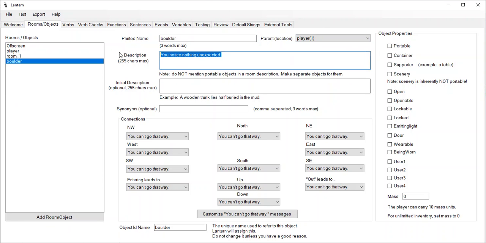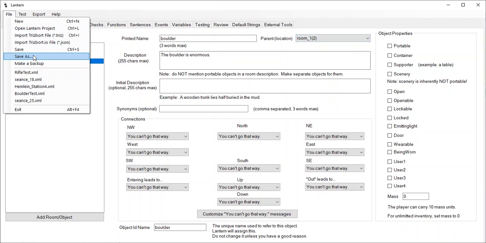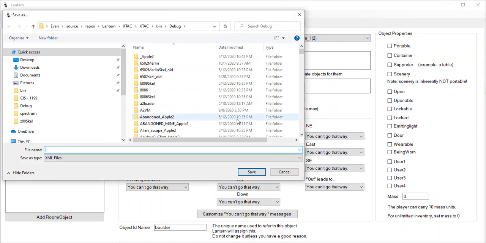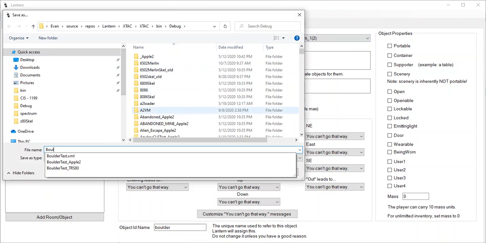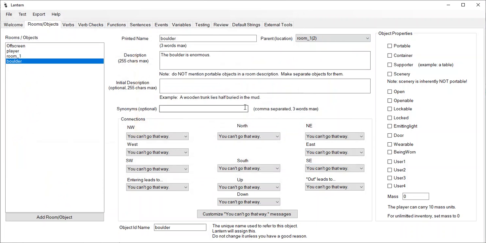And then let me change the description. The boulder is enormous. It really doesn't matter what it says. Enormous. There we go. All right. And, oh, no, I don't want the player to be carrying it. I want to put it in room 1. All right. So let me save this. Save as. I'm going to call this boulder test. And let's try to run it and see what happens.